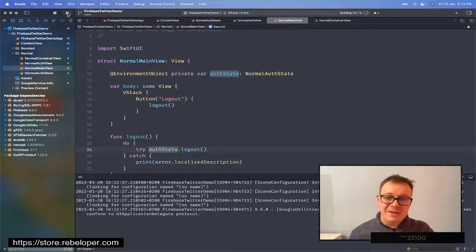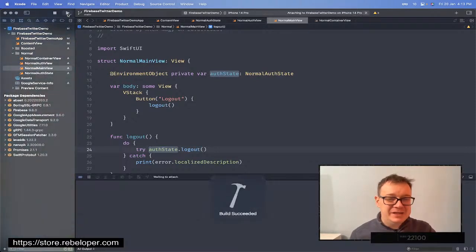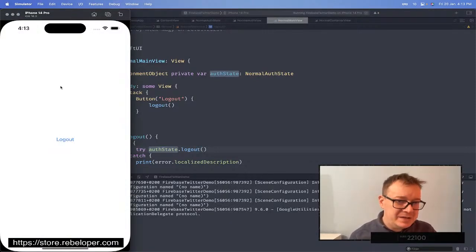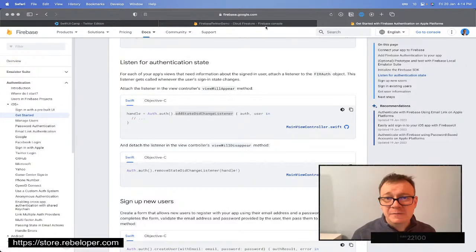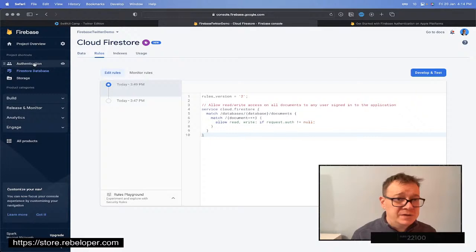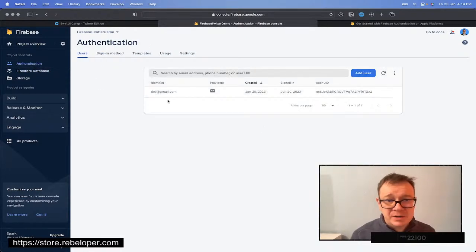Okay, let's just wait for it. Building and running, build succeeded. Okay, let's just log out. Okay, it just did switch it, which is really nice. By the way, let's just check on Safari if we do have an authenticated user. There we go, dev@gmail.com, really nice.